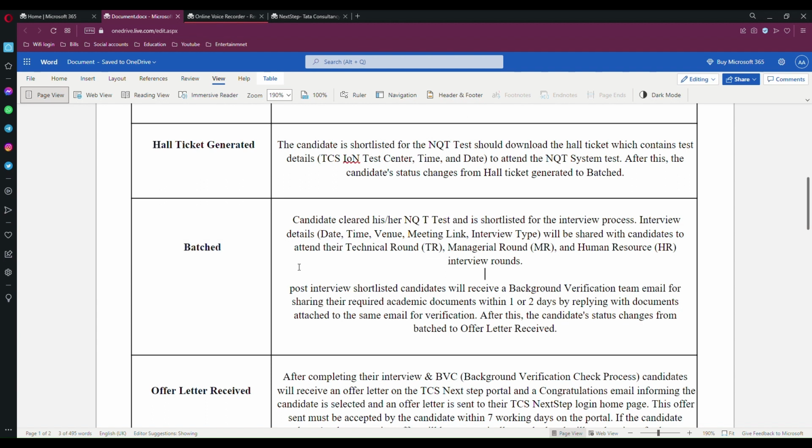So what does this mean? The candidates who are batched are qualified in their NQT test. The candidate cleared his or her NQT test and is shortlisted for the interview process. The interview date, time, venue, meeting links and the interview type will be shared with the candidate to attend their technical round, managerial round, and HR round of the interviews respectively. These details of interviews, the timestamp and the meeting link will be sent to your personal email ID.